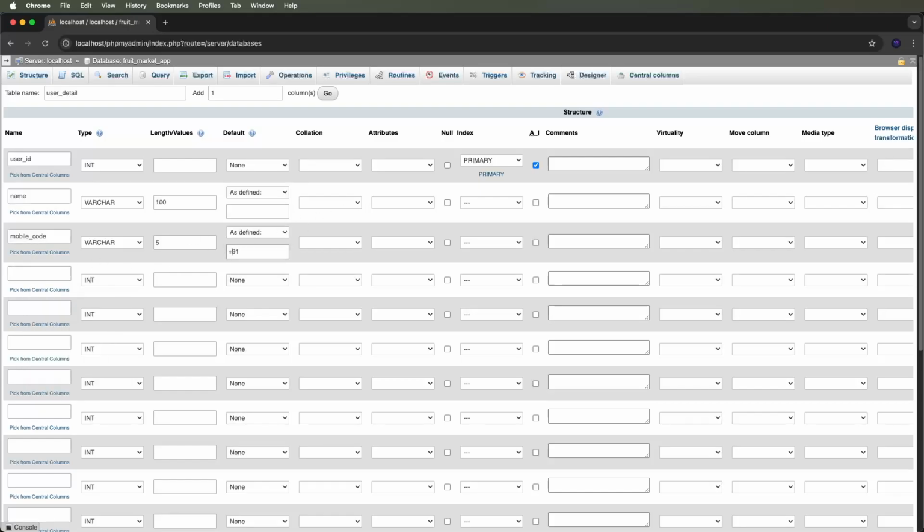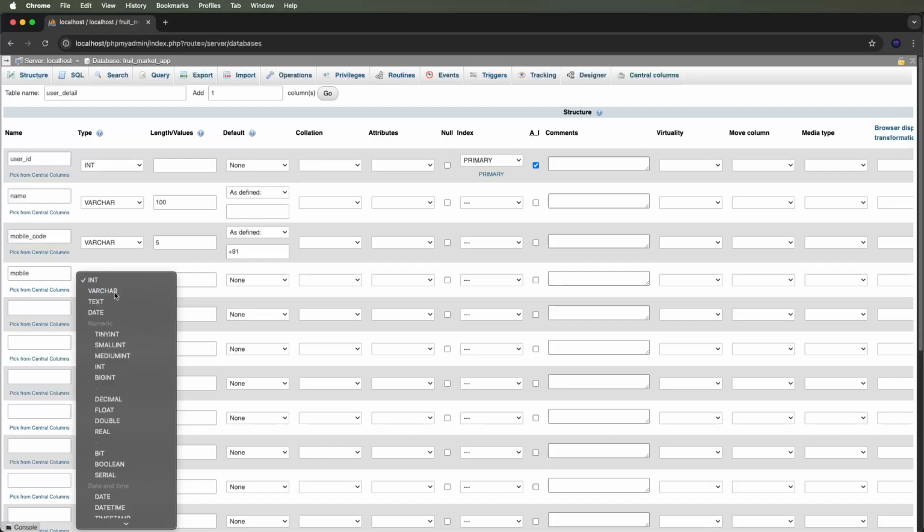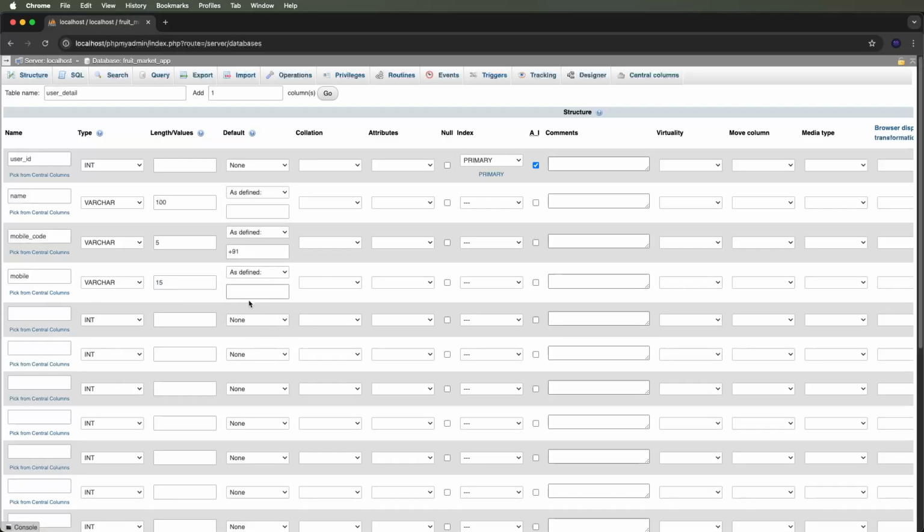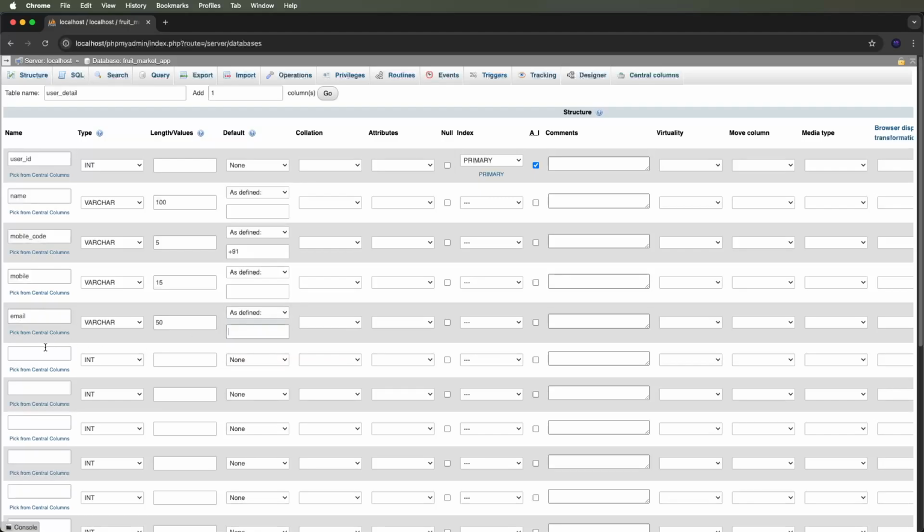So we set those configurations, and then we set the mobile column, and inside we put the mobile number with length 15. We set it as blank. Then after that, the email address column, which is optional and not required. So we set it to 15 and a blank value.